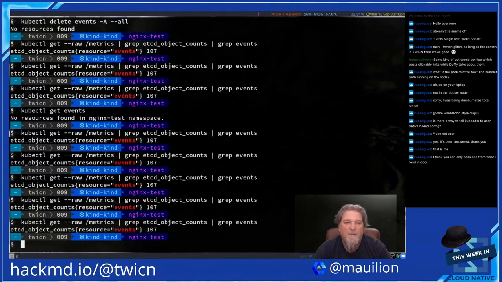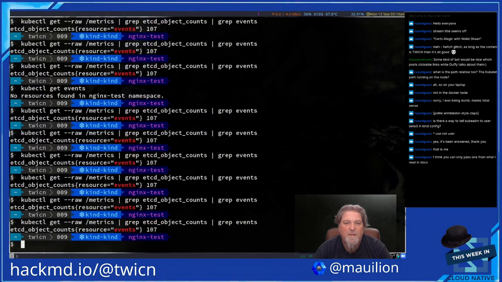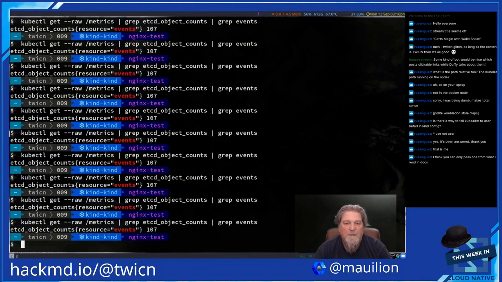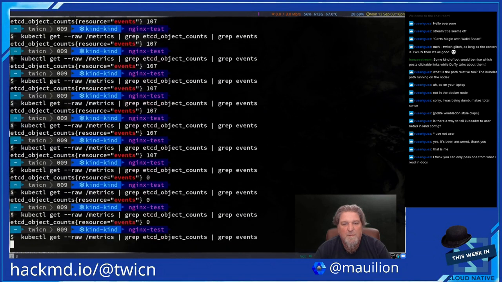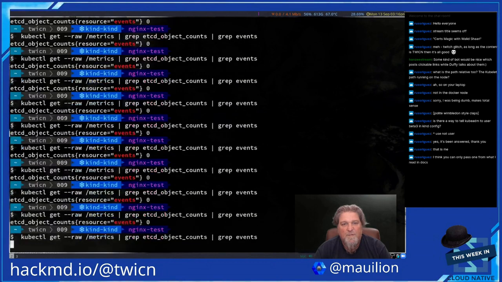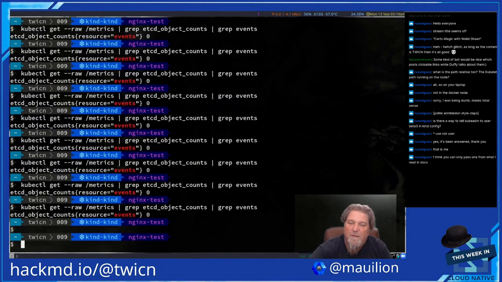Oh, maybe it's because of compaction. Maybe it's because of the cache. Interesting stuff. I would have expected that to update by now. Interesting. There it goes. Okay. A few seconds for the exported metric to change.